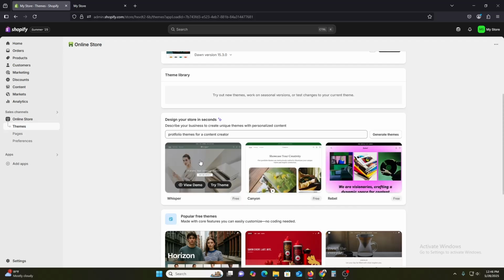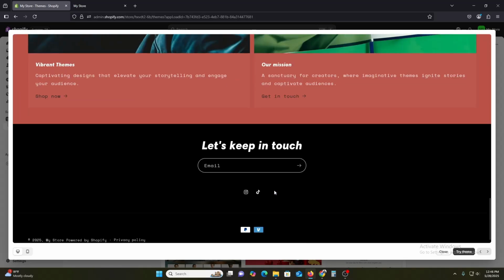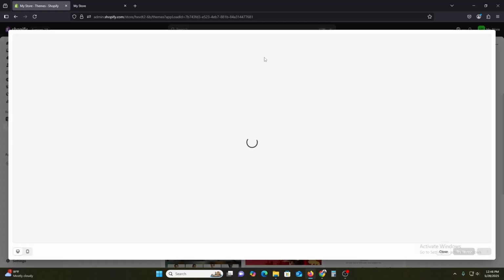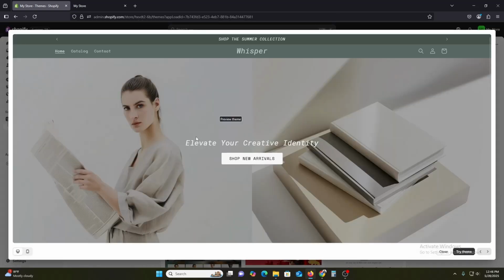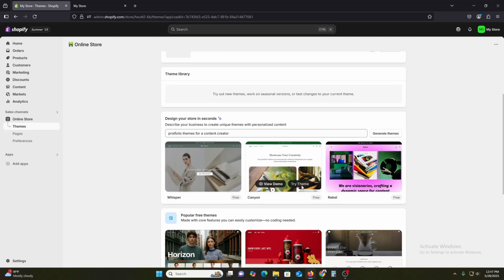Here you can see we get our themes over that place, and now you can see this is the design. And if I click on view theme, you can see this is our theme, and this is created for content creators only. One by one you can check all the themes and select your own. I'm going to select this one. Let's click on try theme, and it's totally made by artificial intelligence, so you need to remember it.